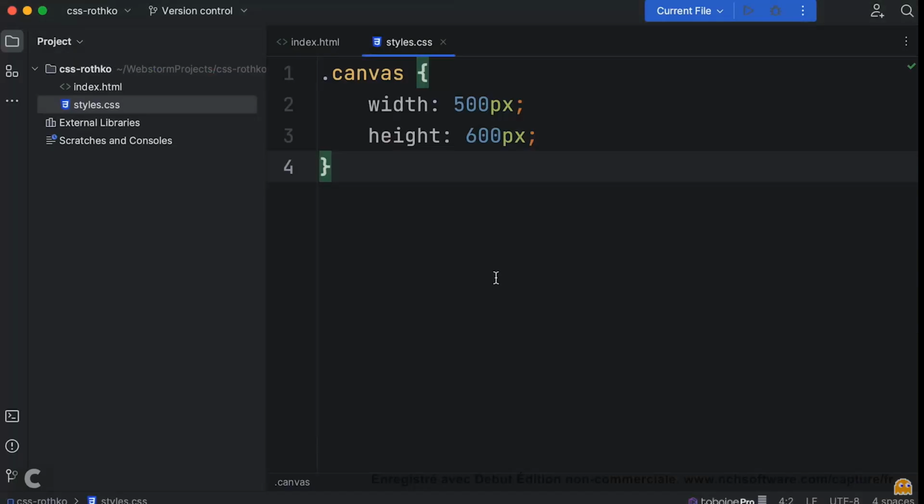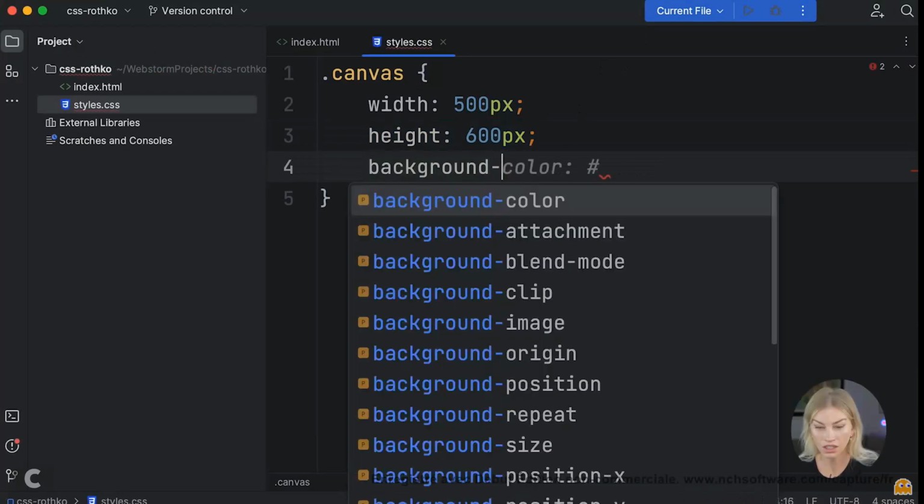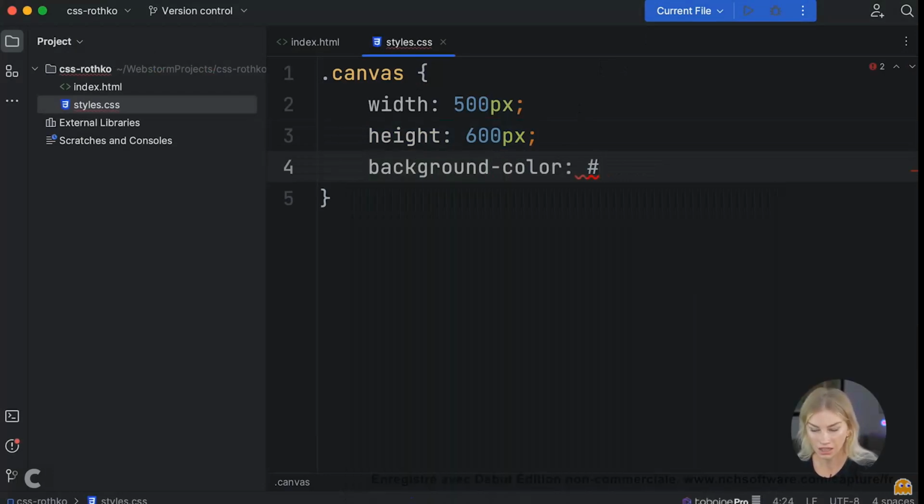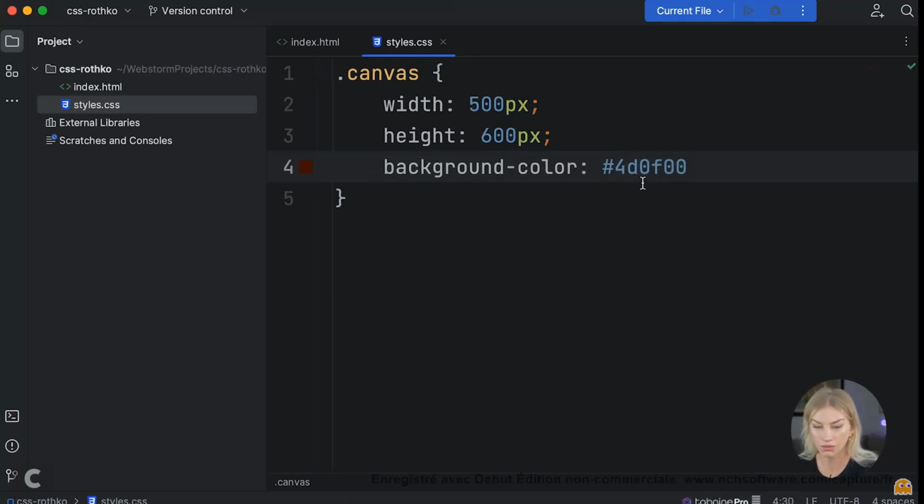Let's move on. I'm also going to add a background color to this element. And the background color I'm going to use is this one that has been picked out for me.